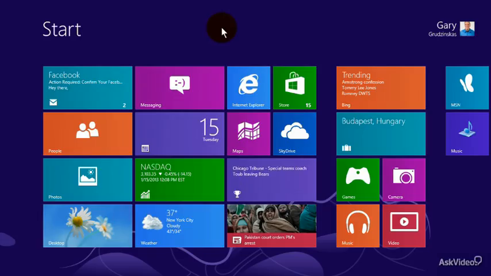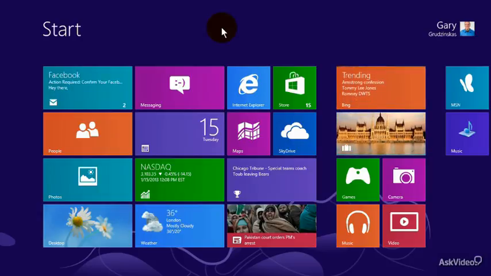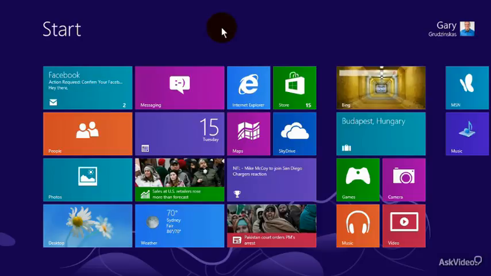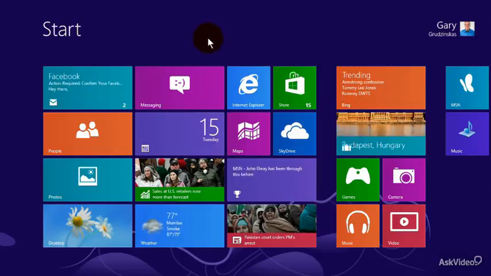I want to show you a few things about the start screen. The obvious are tiles. Those are the little blocks that you see here of assorted colors kind of dancing around a little bit. I want to show you how to use those and manipulate those to get Windows 8 looking like you, or rather, looking like you want Windows 8 to look. I would hope nobody actually looks like this.